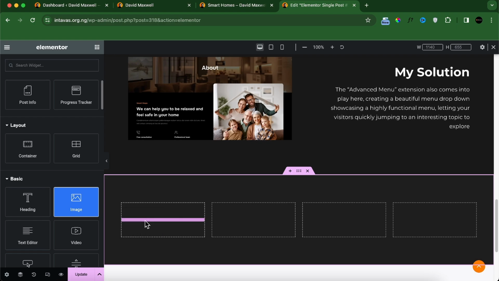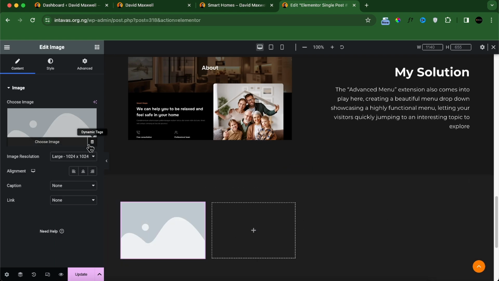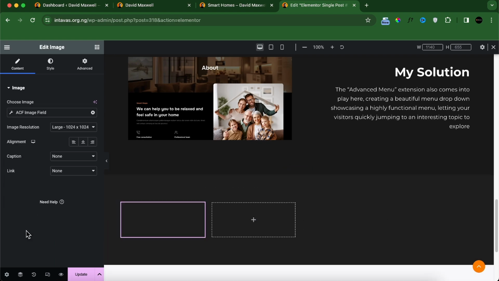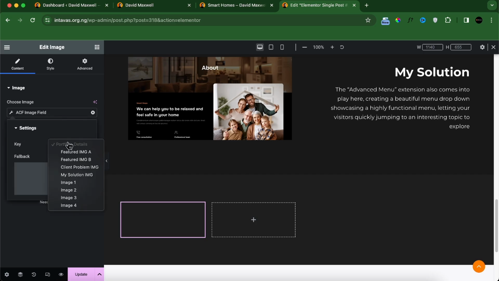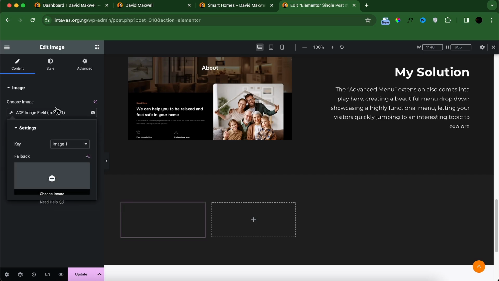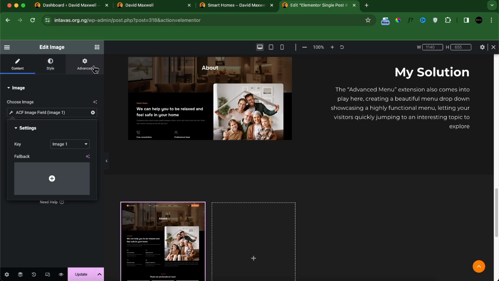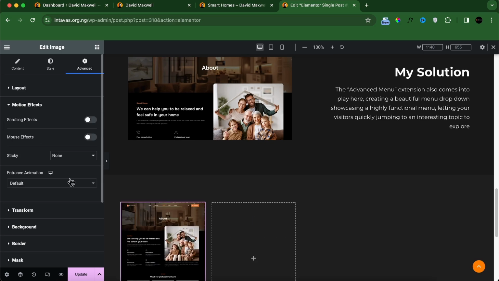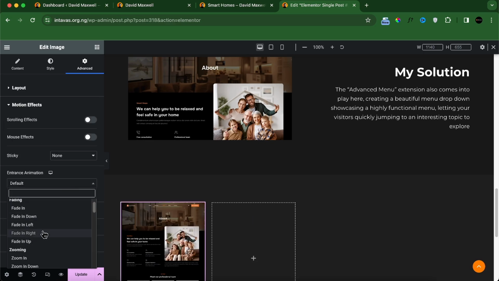So all we need to do is just drop in images. So I'm just going to drop in an image here. I'm going to make it a dynamic tag. I'm going to select ACF image field, click on this, select a key, and it's going to be image 1. So after doing that, just come to advanced and give it some motion effect, and motion effect is going to be fade in up.